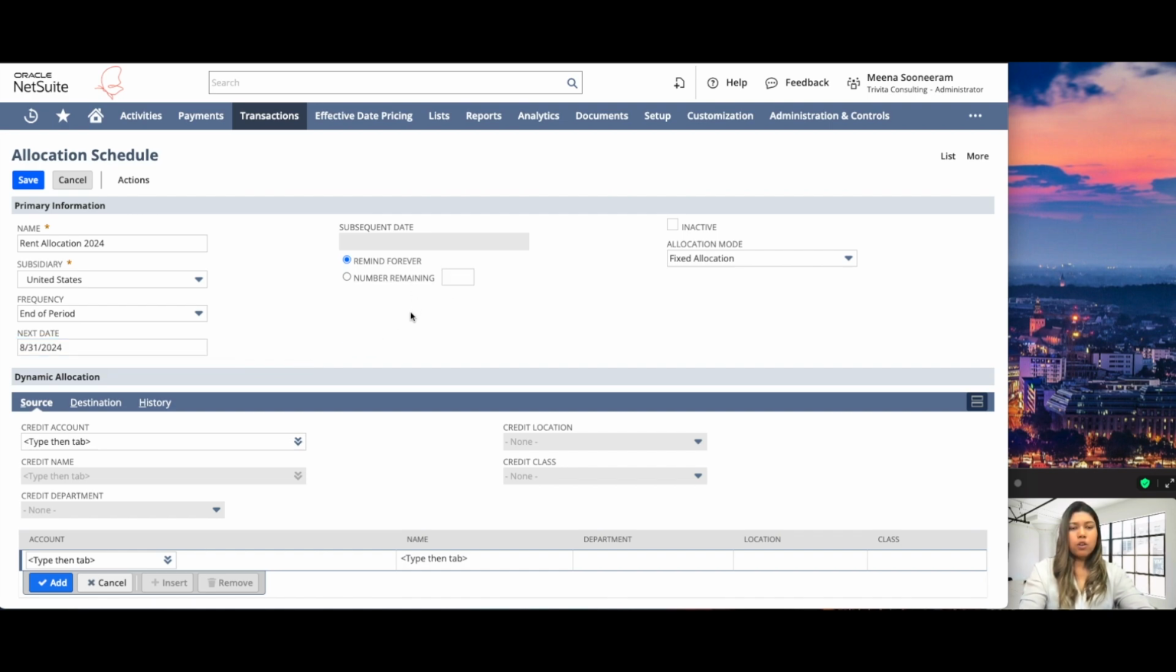And this is how long do we want the allocation to run. Do you want it to be a forever thing or maybe just for the next 6 months? So you can specify that here. And in the allocation mode, you can define whether it's going to be a fixed or dynamic allocation. So in this video, we're going to focus on fixed allocation.